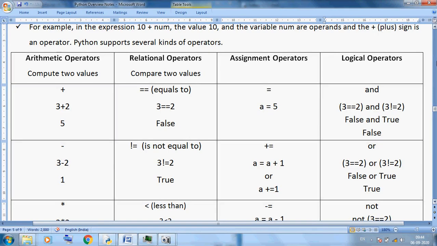Today I am continuing our topic, operators. Last time I discussed simple operators: arithmetic operators, relational operators, and assignment operators. But today I am discussing logical operators.